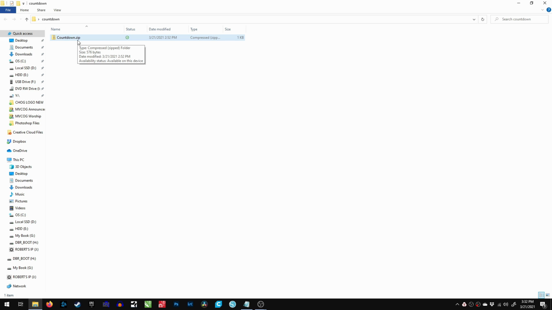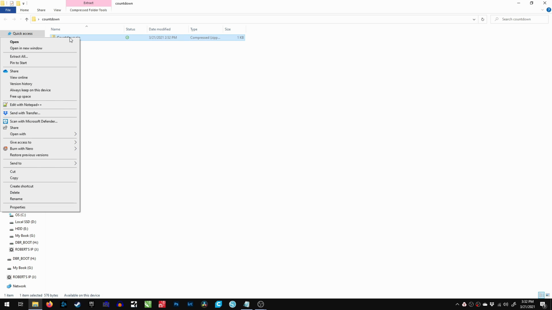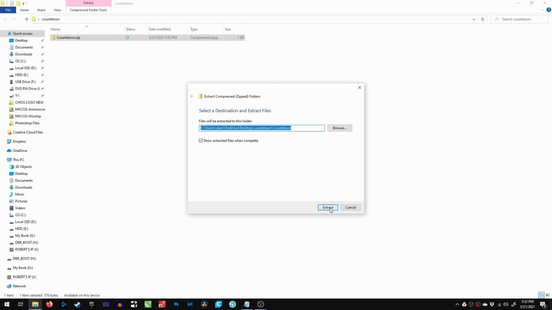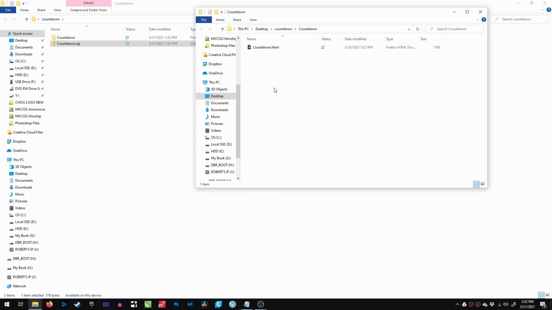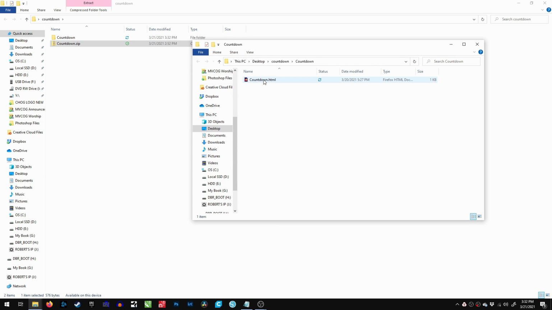I'm distributing it as a zip file because HTML files may do unusual things if you try to download them directly. So we'll go ahead and extract that zip file, and now we'll have countdown HTML accessible.